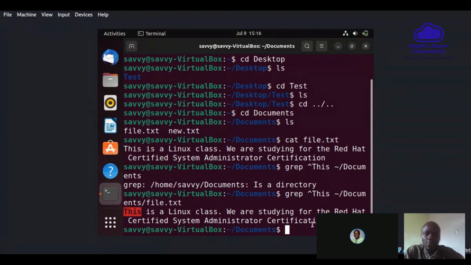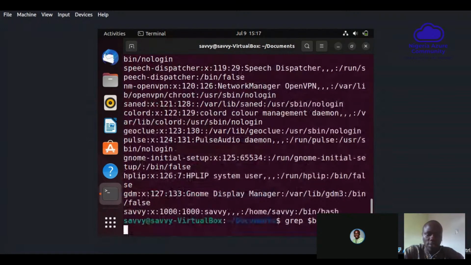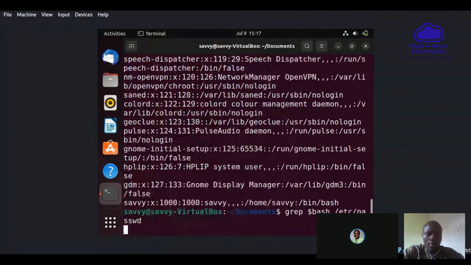For example, let me explore other files that have more lines. If we cat the /etc/passwd file, we see all this, right? So if I want to display lines that end with the word bash, I'll do grep, type the dollar symbol, bash, then my file /etc/passwd, and it is searching for that.